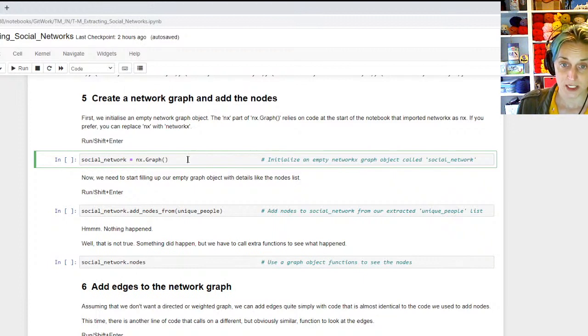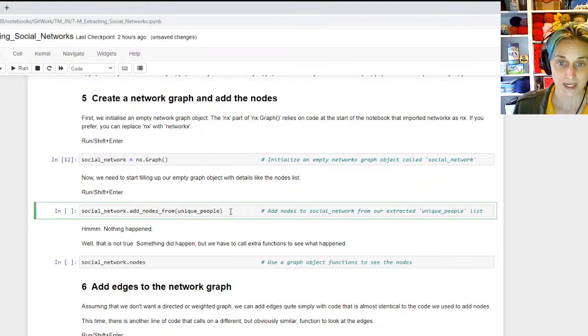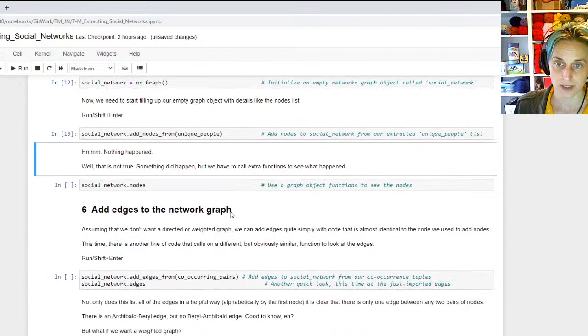So first we initialize an empty graph. NX in this case stands for networkx. That's the package we loaded earlier in order to create the graphs. So we start off by creating an empty graph called social network. And then we're going to add nodes, and that is our list of unique people. So we can add those nodes.